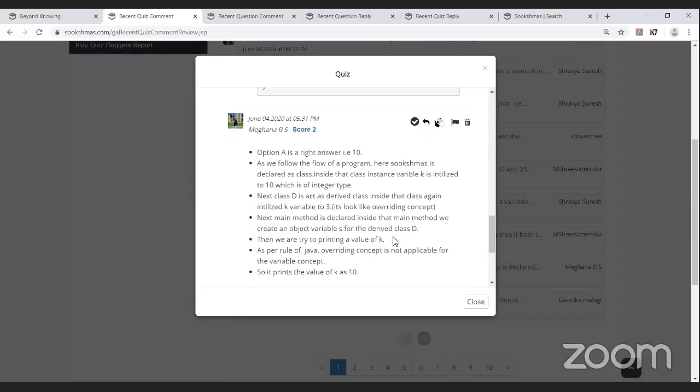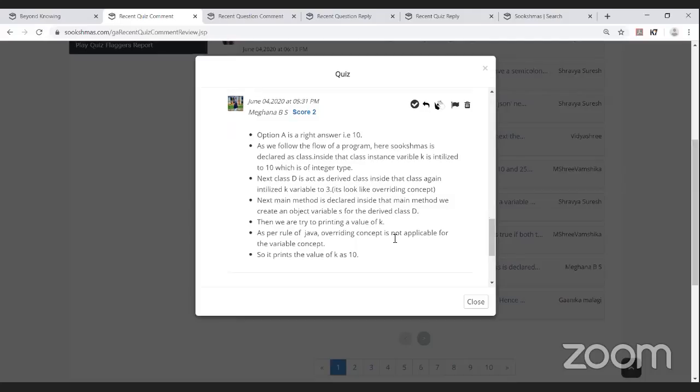Meghna says the right answer is 10. As we follow the flow of the code, Sukshmas is declared as a class. Inside that class, instance variable k is initialized with 10, which is of int data type. Next, class D acts as a derived class, and inside that class k is again initialized with 3. Next, the main method is declared. Inside the main method, we create an object variable s for the derived class D. Then we print the value of k. As per the rule, the overriding concept is not applicable for variables, so it prints the value of k as 10.